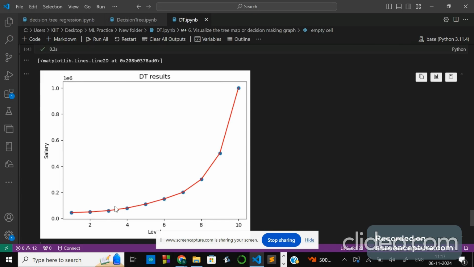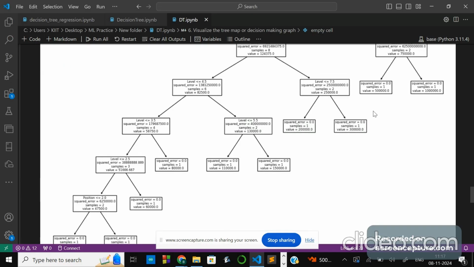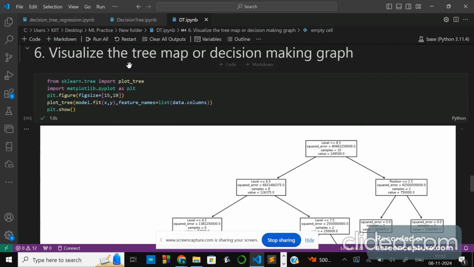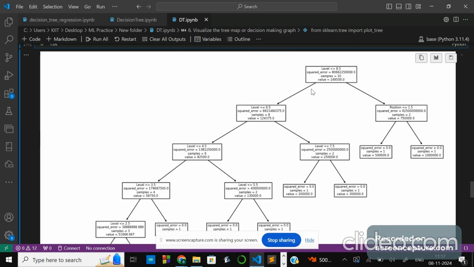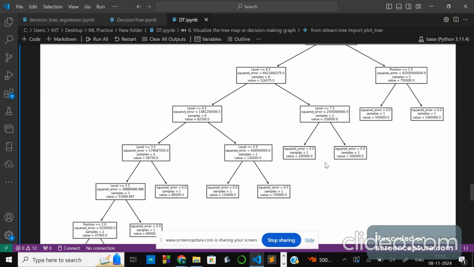This is how you can plot, and this is how you can visualize the decision tree. This is the main step considered in the decision making process. From this, I can visualize how the decision should be taken.